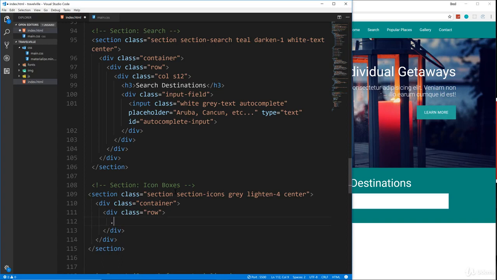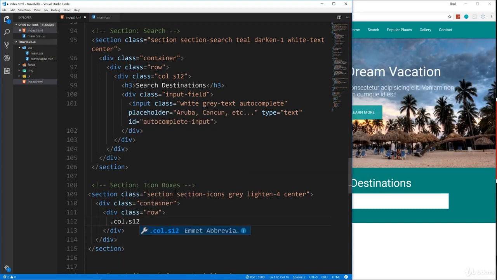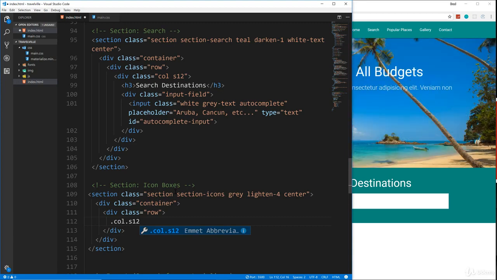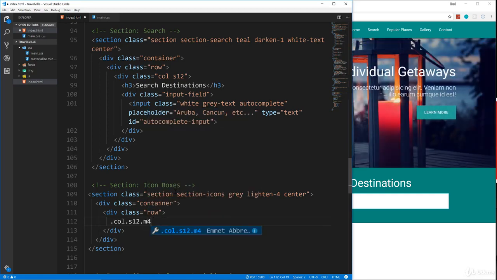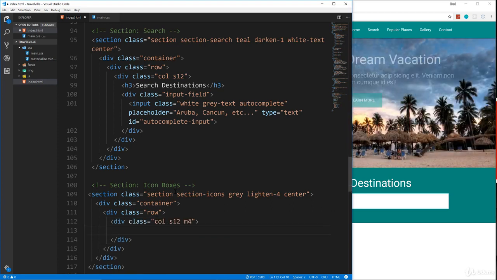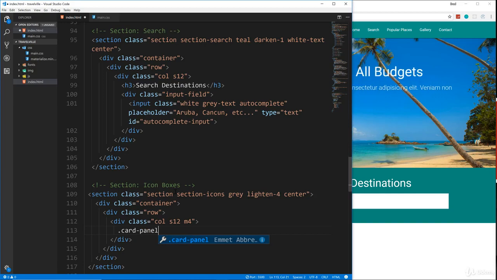Now we're going to have 3 different boxes, so we want to do col s12, so it's stacked, so it's responsive, and it's just one box across when it's on a mobile device. But we want to do m4 on medium-sized screens and bigger, we want it to go across 4 columns. We want 3 4-column divs. Okay, and in here what we'll do is use a card panel. So class card-panel, and then inside here we'll put an icon.